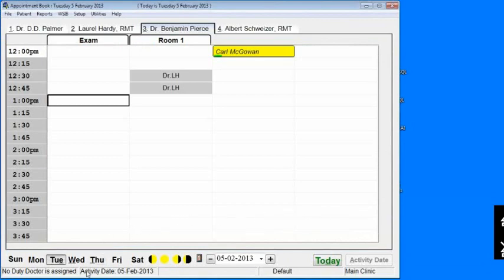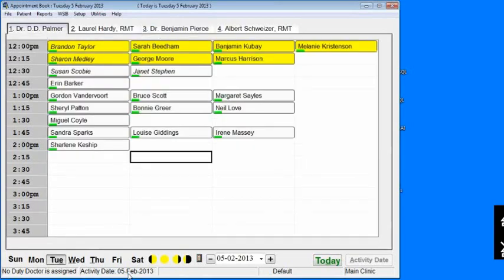Below the days of the week, we have activity date. The activity date is the date that is going to be attached to all of the transactions that I post today. So when my date is February the 5th, if I post treatment, I post payments, I do any write-offs, all of the dates for those transactions are going to be registered as February the 5th because that's my activity date.